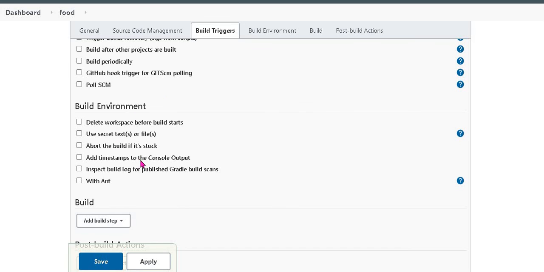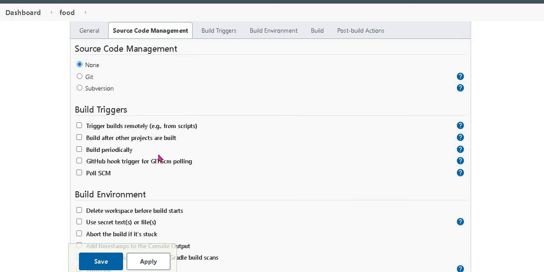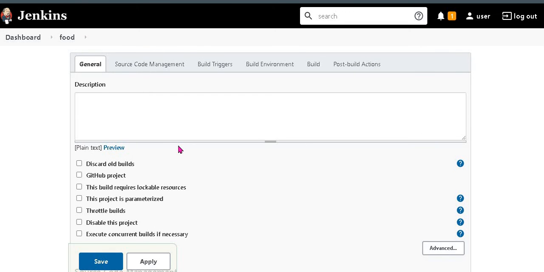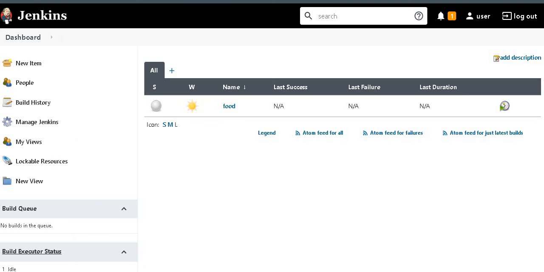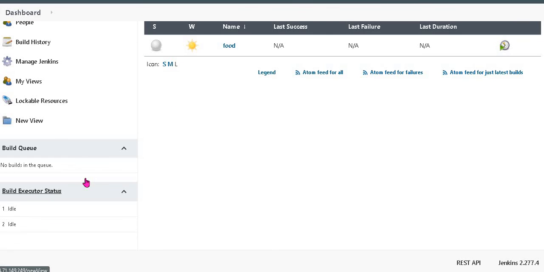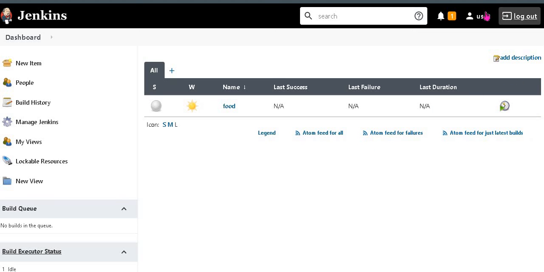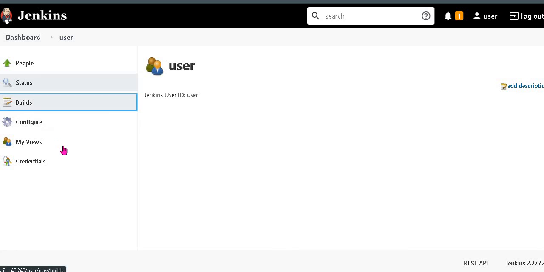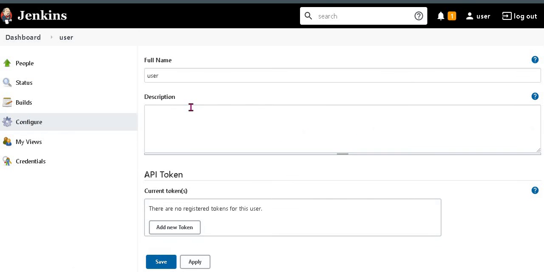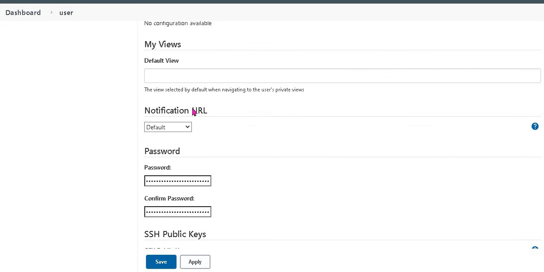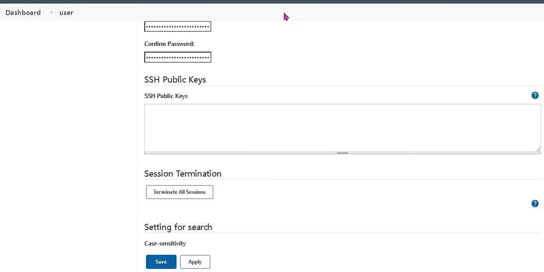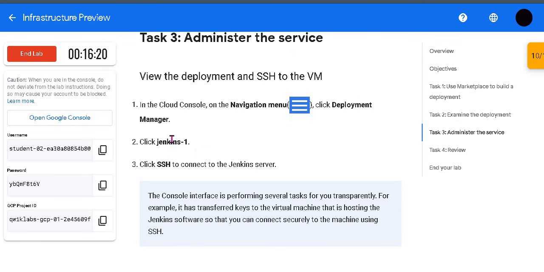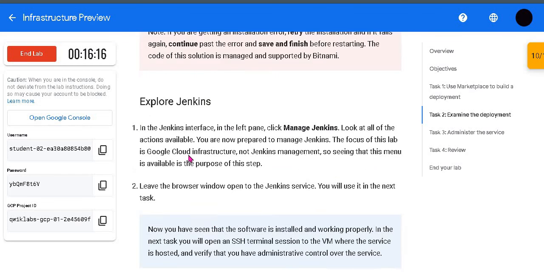So here you can see build environment and build triggers. A trigger is basically a thing where you want to start a build just by clicking. Our lab has been completed, but here you need to deploy these things if you look closely. Let's go into configure. There are user, email address, SSH public keys. Okay, so let's see what we have to do. We have done up to this.